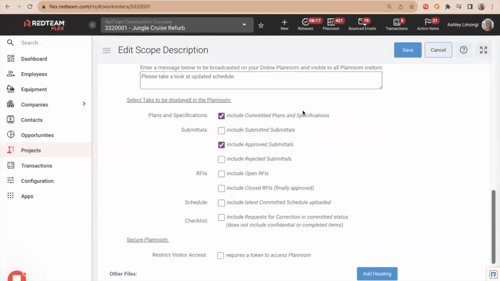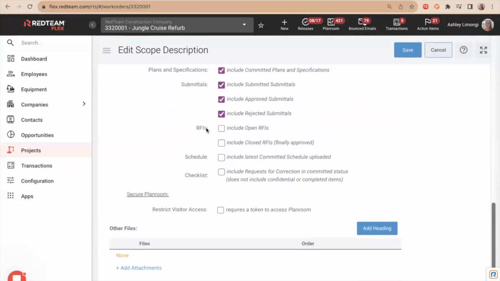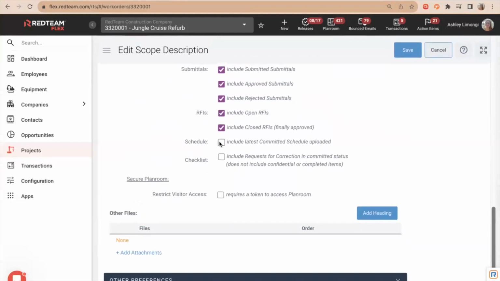So we saw our plans and specifications. For submittals, you have a few options. Do you want to include submitted submittal items, approved, or rejected? Let's go ahead and check them all off. For RFIs, you can choose to include open RFIs or closed RFIs. You can choose to include your schedule. This is going to be the latest committed schedule, so we're only going to be able to see the latest updated schedule. And then our checklist. So we can go ahead and include requests for corrections in our committed status.